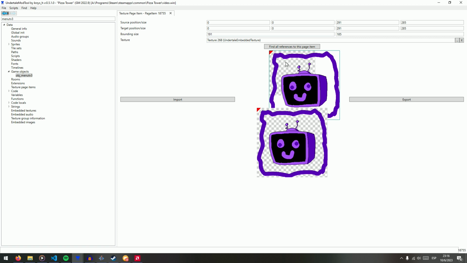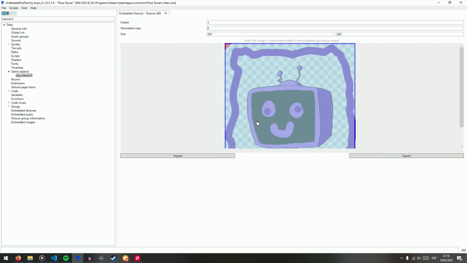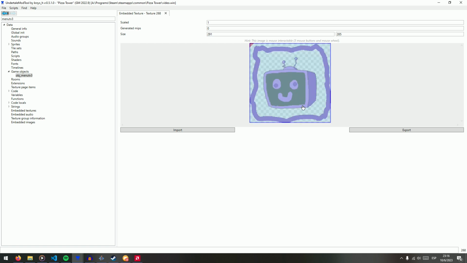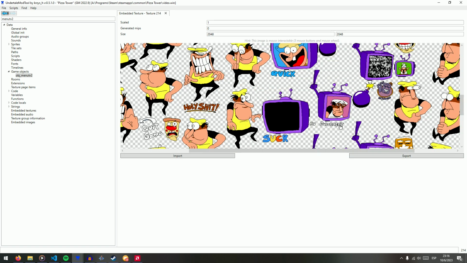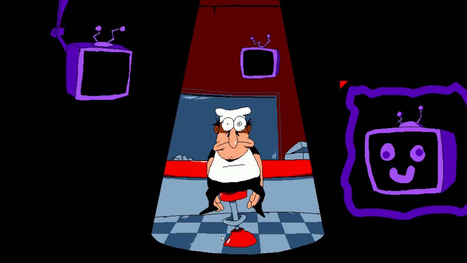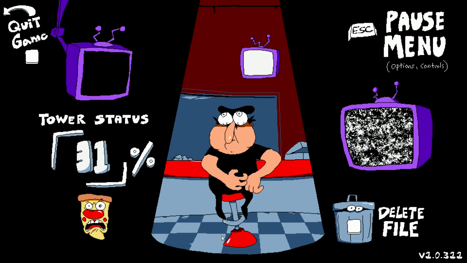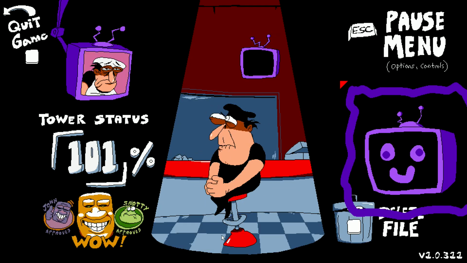So what I've done to fix this is that if the new texture is bigger than the old one, a new texture page dedicated to the new texture will be created. So as you can see, nothing is overlapped now. Hopping back to the game, with the new version, we can see it works fine.